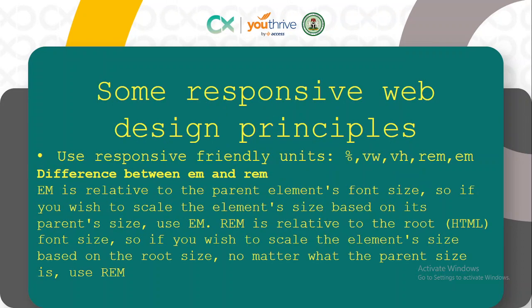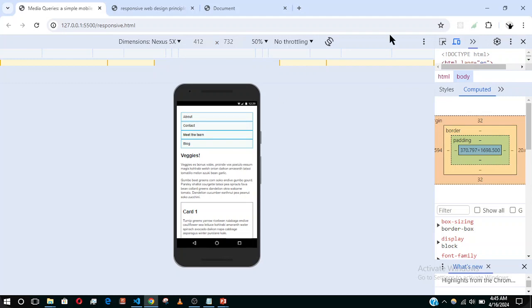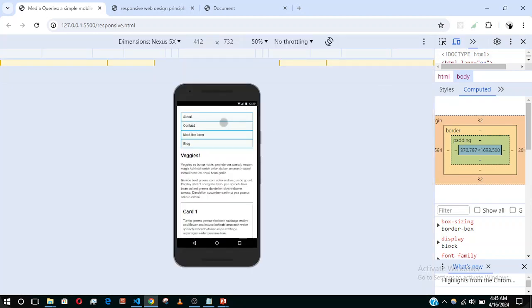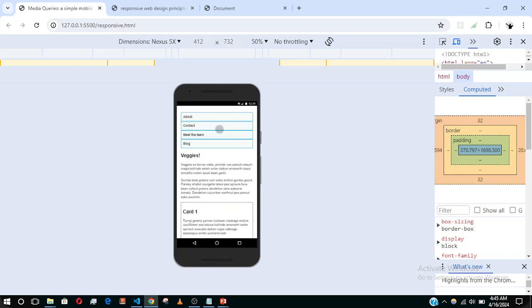So next, we're going to learn about some responsive web design principles. What are some of the responsive web design principles that you need to keep in mind if you want to build a responsive website that looks like this? If you notice, if I increase the width, you see how it looks. If I adjust, you see how it looks. So what are some of the principles that we need to keep in mind in order to achieve this?